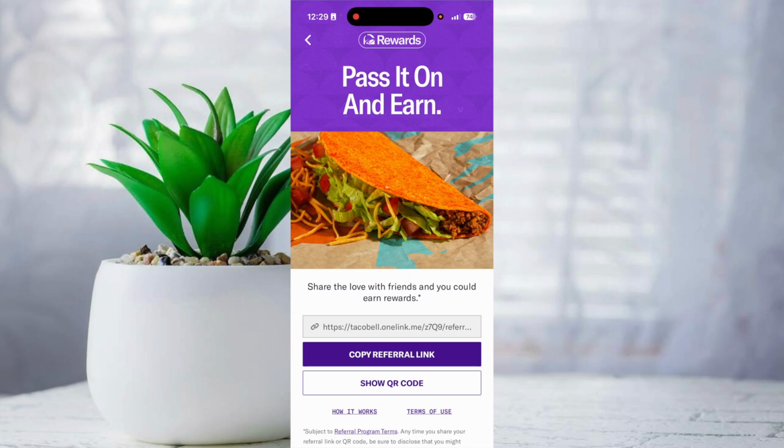But that right there, guys, is the best and easiest way that I know of to actually go ahead and find your referral code on the Taco Bell app.